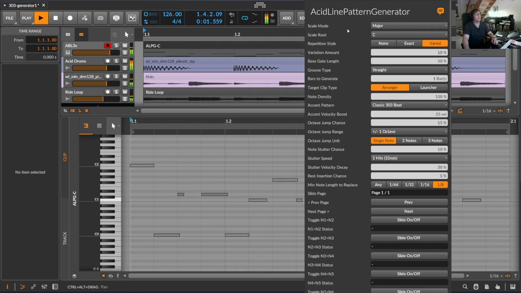Sorry, this one. And then you have a bunch of selections you can make. You can change the scale, you can change the root note, you can change the repetition style. That means depending on the length of the pattern, if you go to none, it will just generate the length you had picked here. So if you have a longer pattern, it won't be repeated, but if you click to exact, it will exactly repeat it. And if you go to varied, then there will be some iteration of the repetition. And how drastic these repetitions are, you can change here with the variation amount.